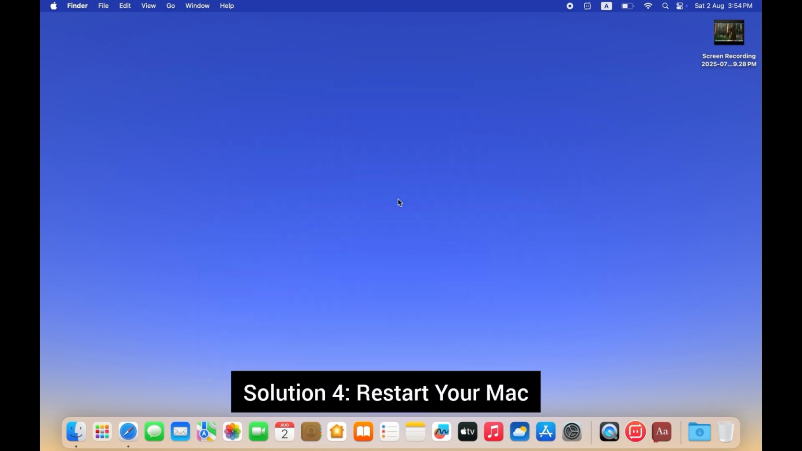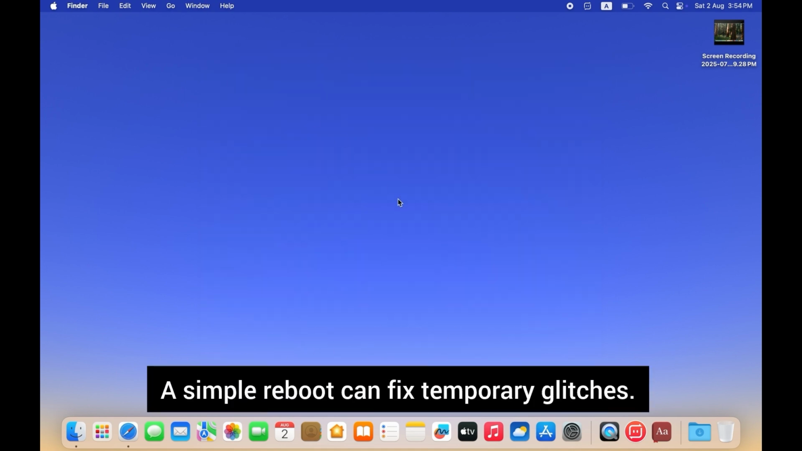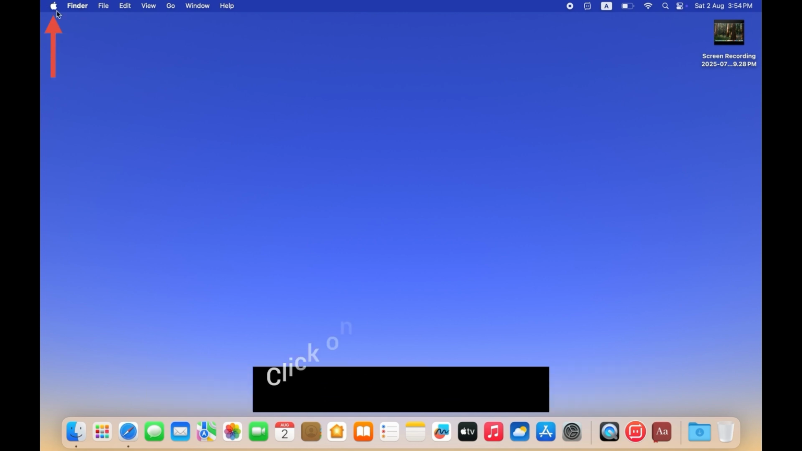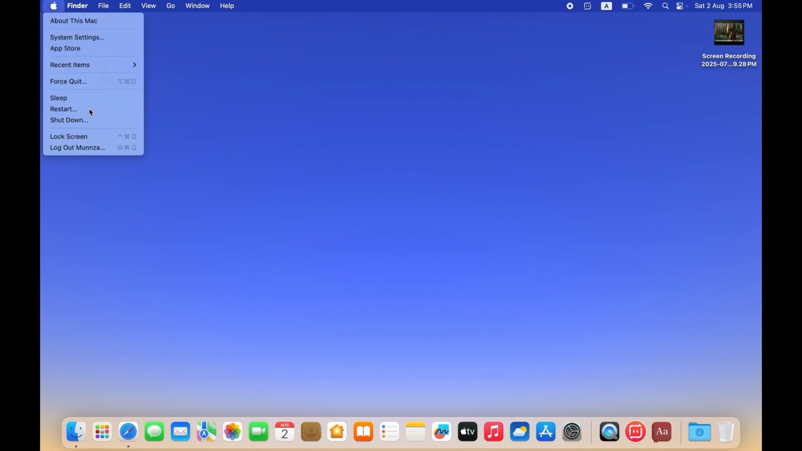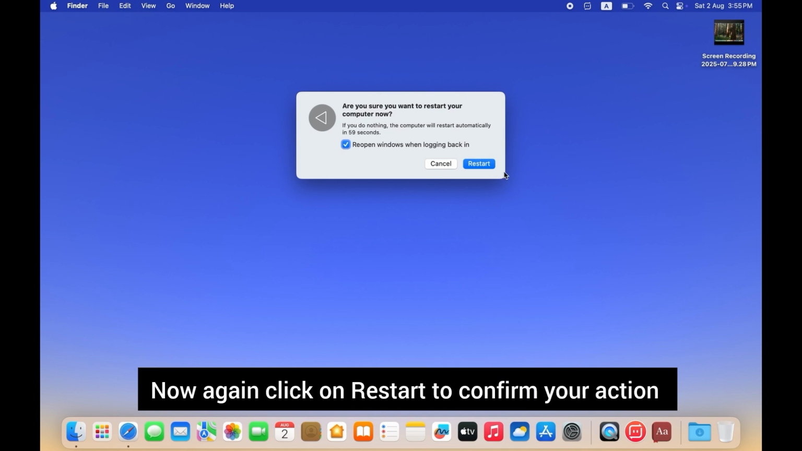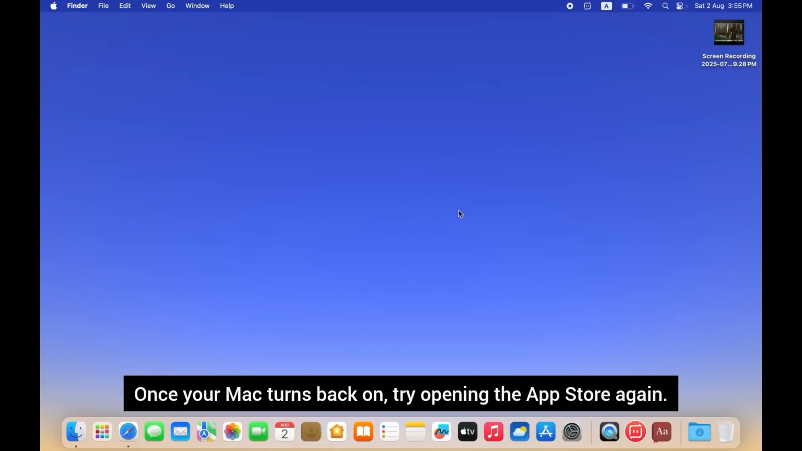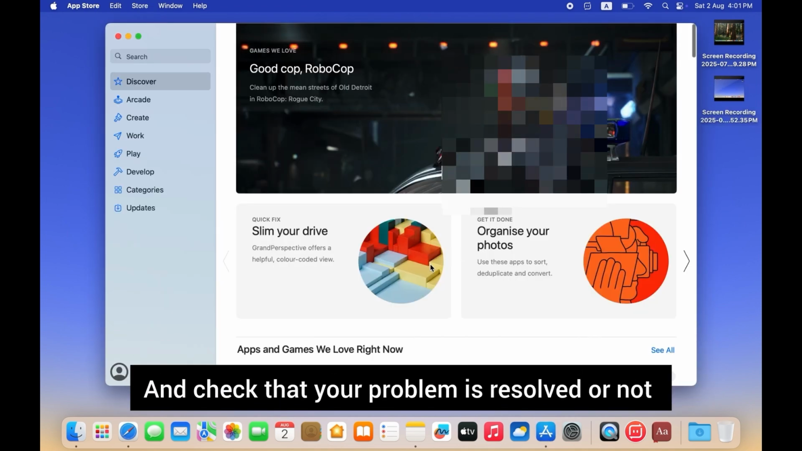Solution 4. Restart your Mac. A simple reboot can fix temporary glitches. Click on the Apple menu. Select Restart in the drop-down menu. Now again click on Restart to confirm your action. Once your Mac turns back on, try opening the App Store again and check whether your problem is resolved or not.